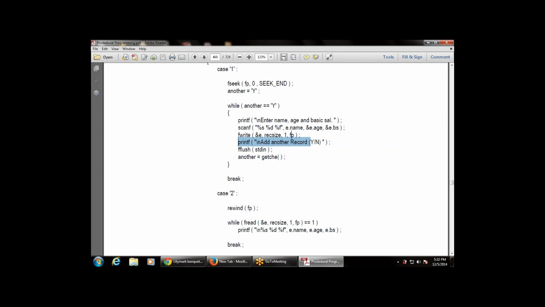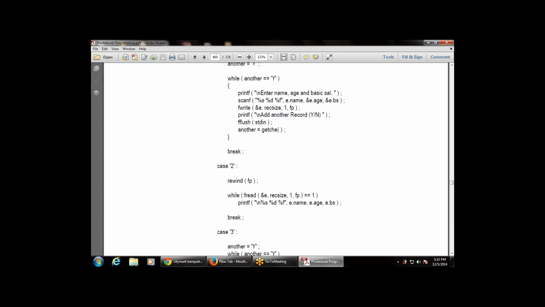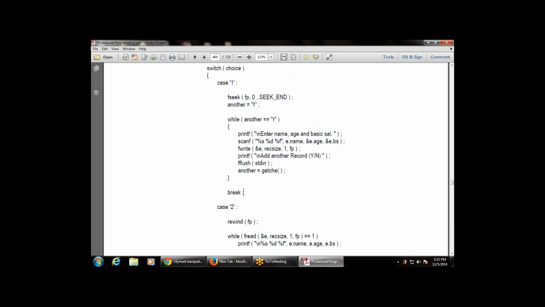Then printf, do you want to add another record? Yes, that fflush stdin. Then passes the value of getche into the next variable. What is the name of the variable? That is another. Then curly braces will be closed. Then there is a break, because we have to write another case. So as I told you in the first or second class, whenever we study the switch case, how the cases will be written in the C language in the switch case by using the break statement.